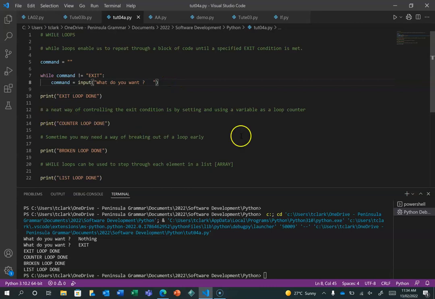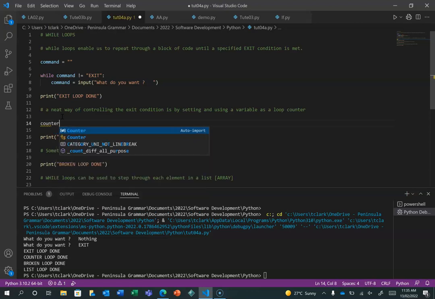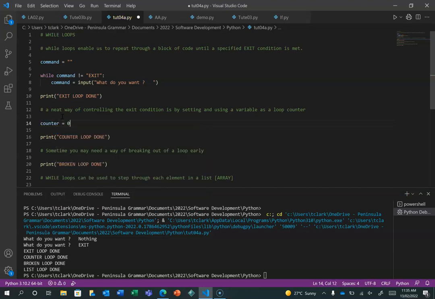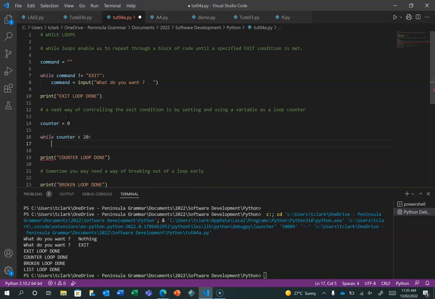A neat way of controlling the exit condition is by setting a variable and using a loop counter. This way you can actually set the loop to run through as many times as you want. So I like to use, for example, a letter. A is a good one, but I'm going to use the variable called counter, and it's going to be equal to 0. And I'm going to set the condition up while the counter is less than 20. I'm going to do the loop.